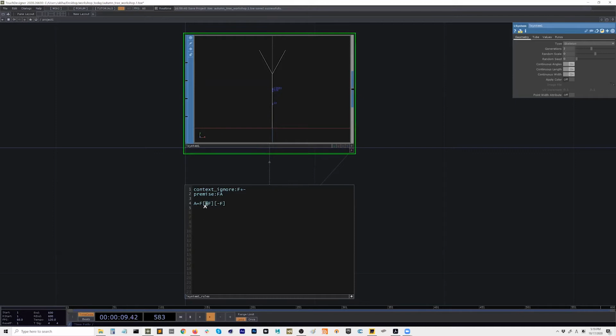And this plus and minus, how much it rotates, this angle here, is decided by this parameter, this angle. So if you change this angle, that's how much it will rotate to the right or the left. So for now, you can just leave it at 28.